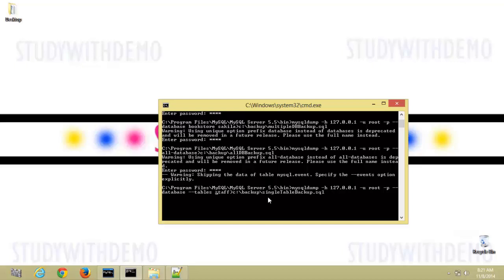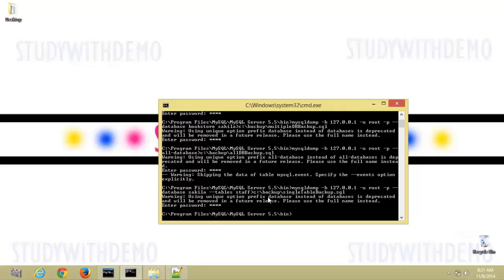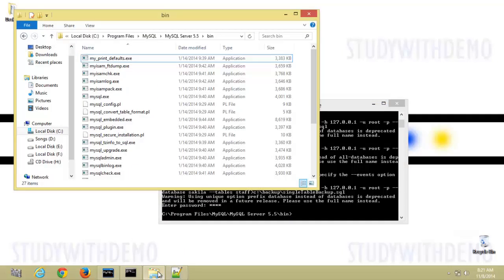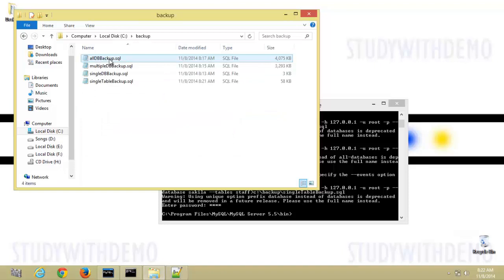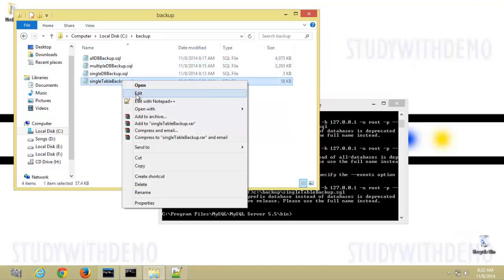Here we should put the database name. Here we can find the single database. Yeah, here you can check the single table backup.